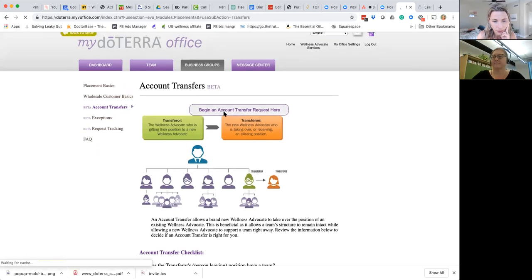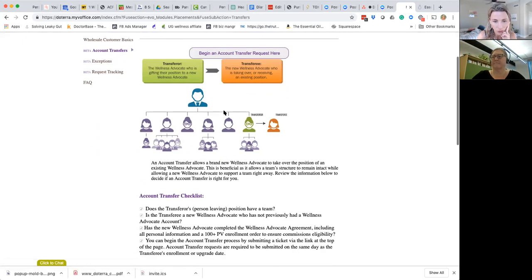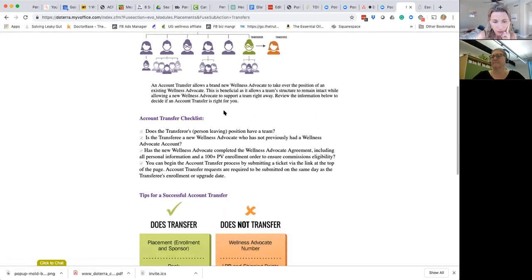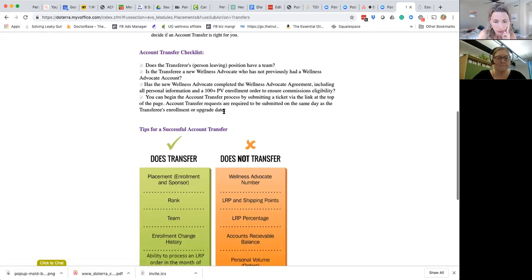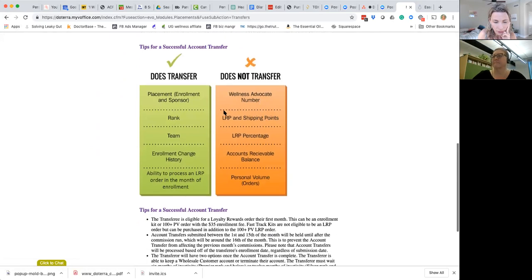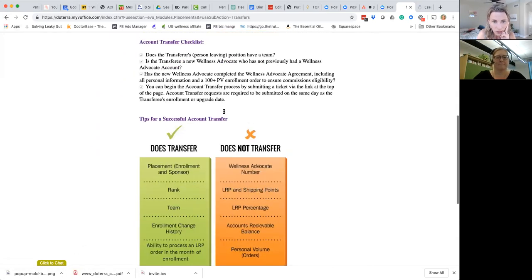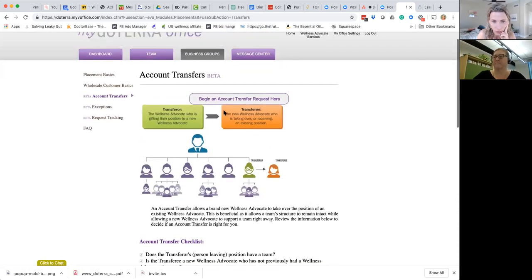So yeah, I've never done this before, but there's a beta thing where you can begin a request transfer. Oh, yeah, you could also do this. This is going to be happening on our team soon. We have someone who's just not going to do doTERRA anymore, and she doesn't want to keep her thing. So we're going to put someone in that place.